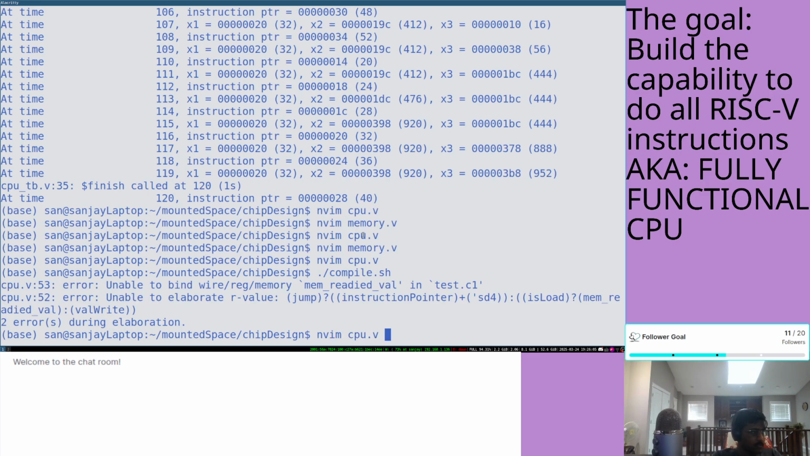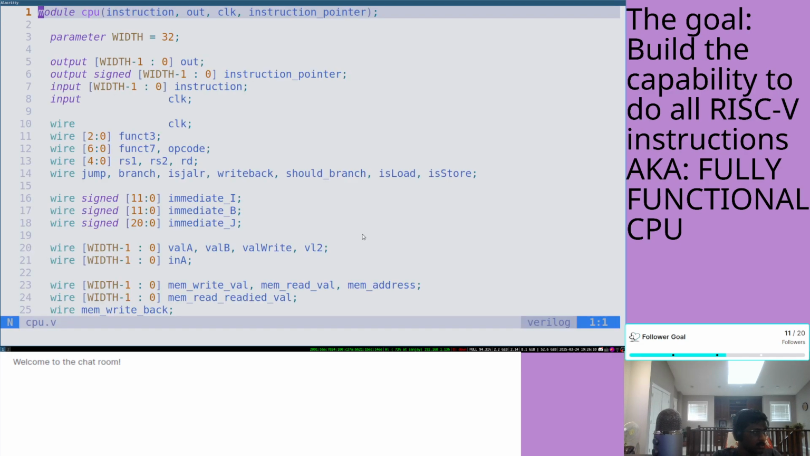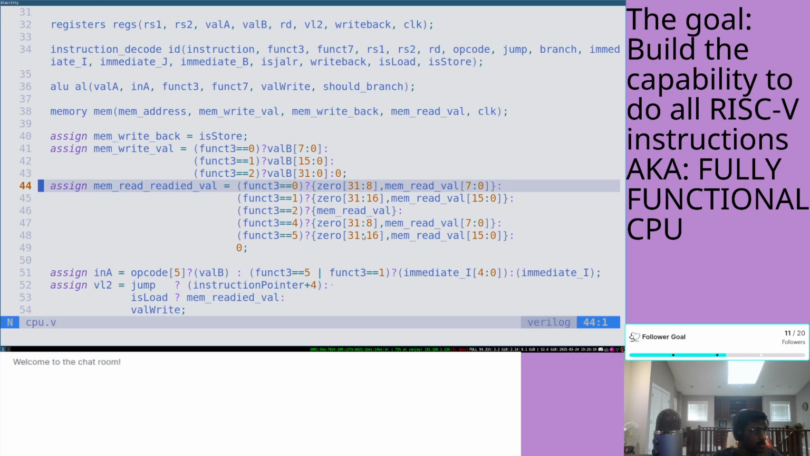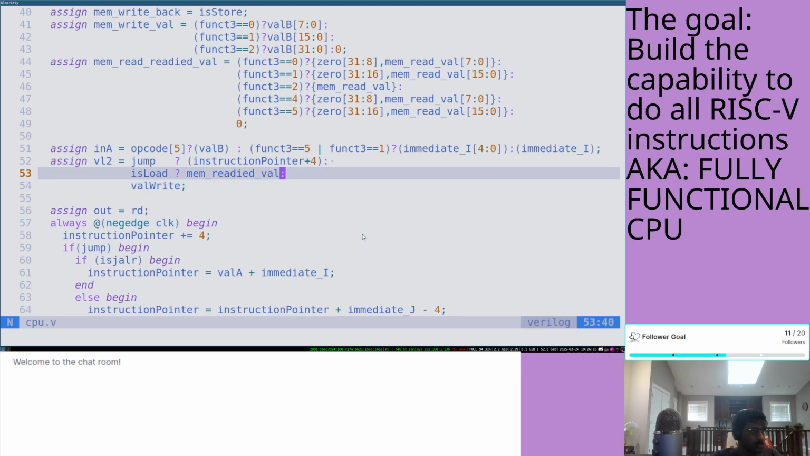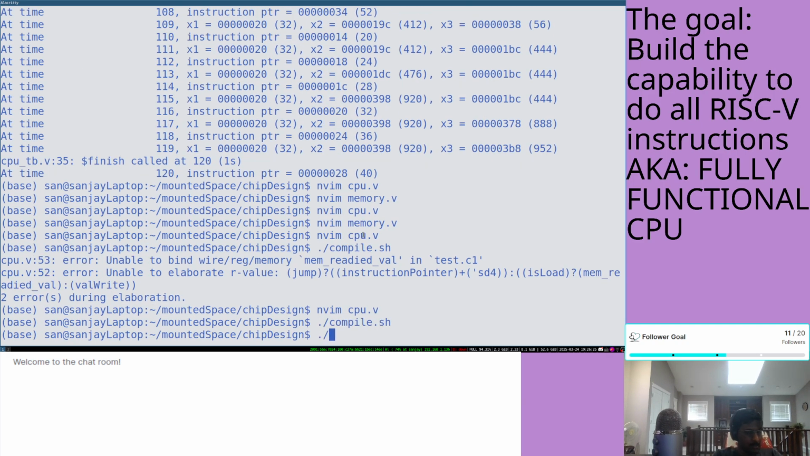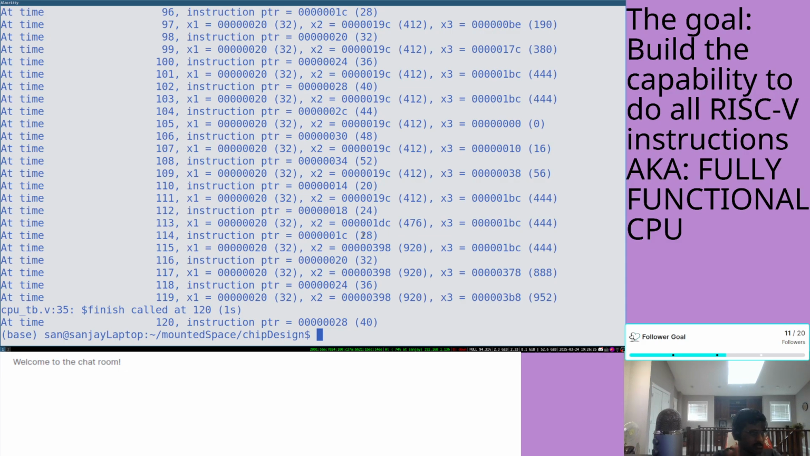And you compile CPU 53 and 52. Unable to bind. 53 is load. Mem. Oh, read. Cool. Yep. Make sure the rest of it still works. Rest of it still works.